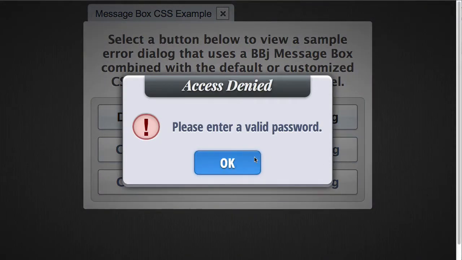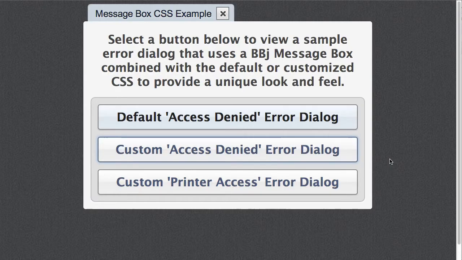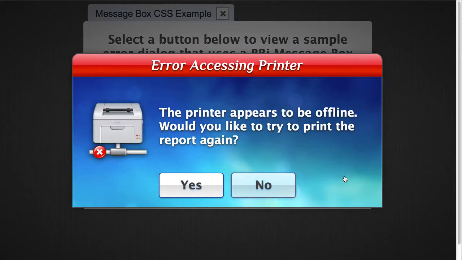Going one step further, we can modify the standard message box so that it matches the context of the error information. Here's an example where we've customized a printer error message box. Instead of the generic warning icon, we've used an image so that you can tell at a glance that there's a problem communicating with the printer.